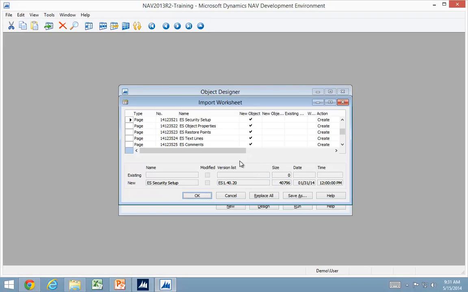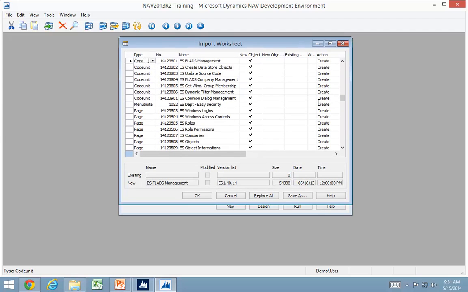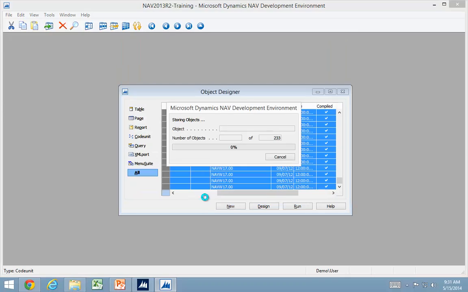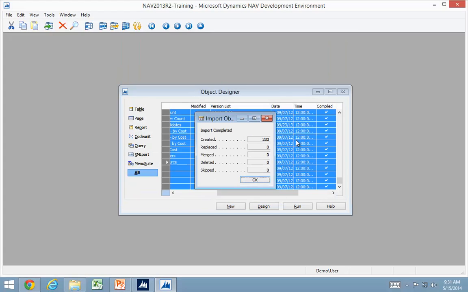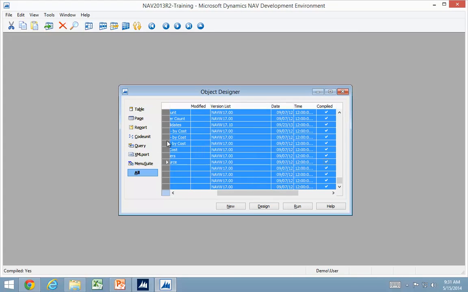There were no conflicts, and if I actually go here and take a look at my menu suite, I'll see that I don't have a conflict with existing. It's saying create out here. So I can just import these ones, 233 new objects in here.